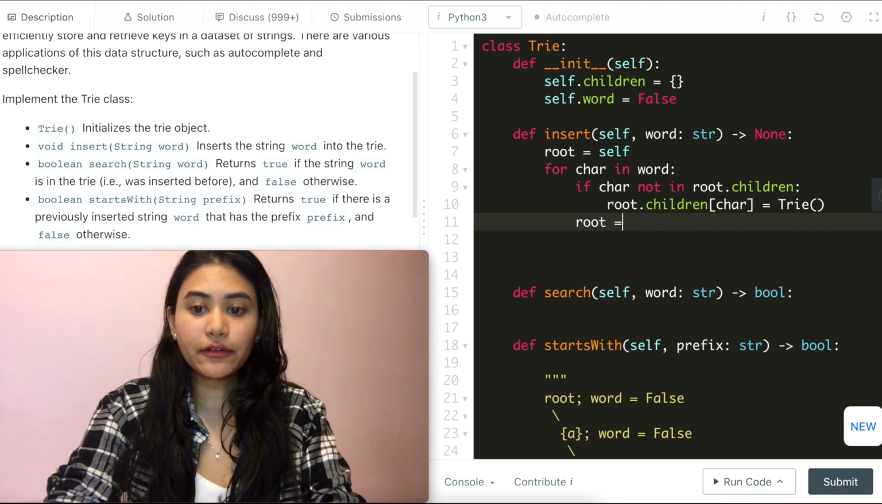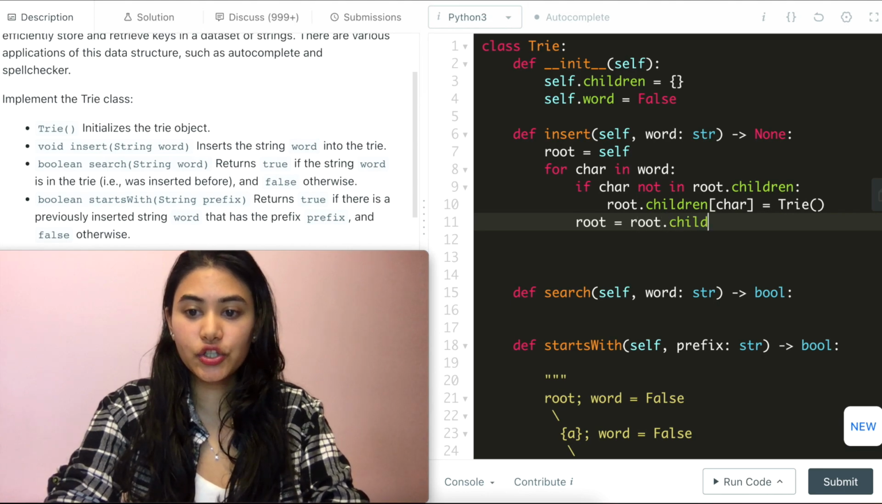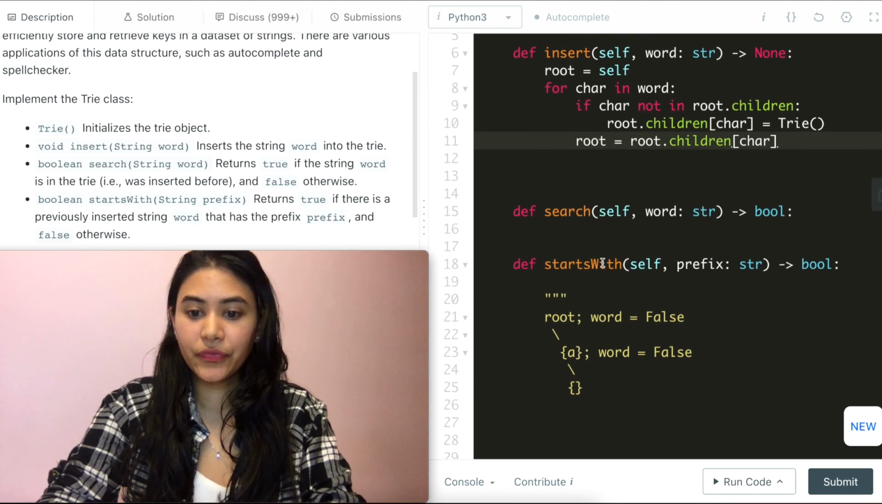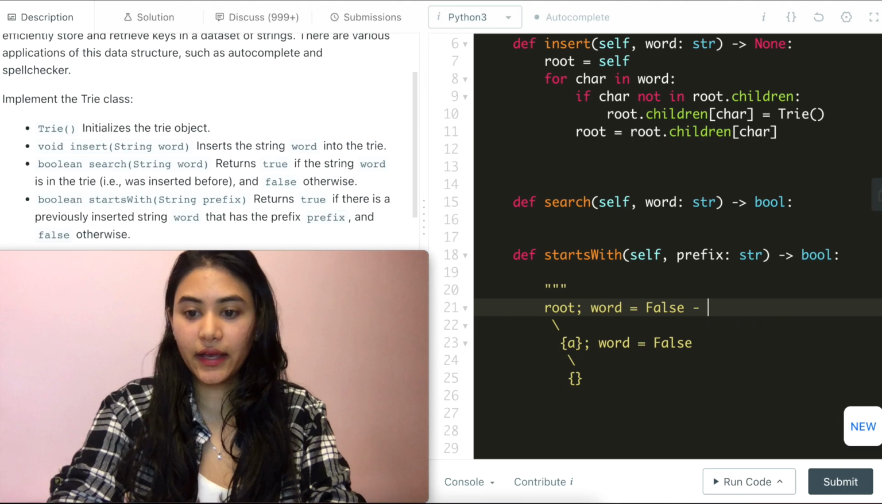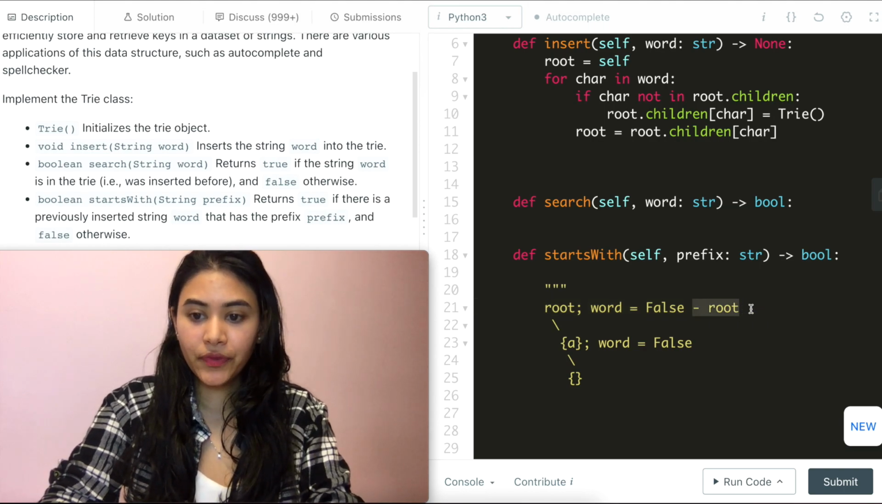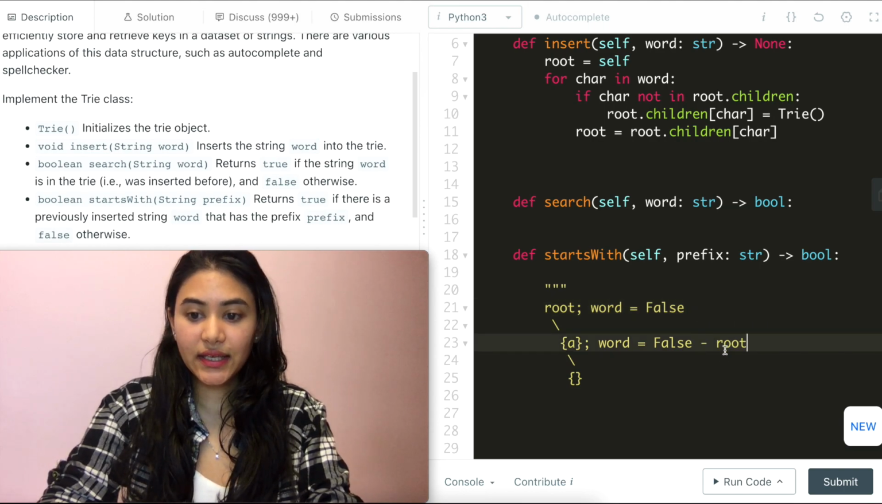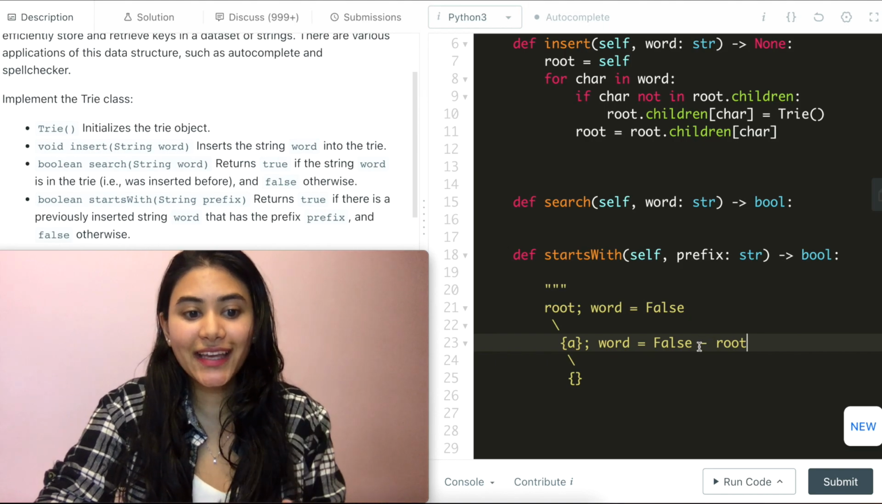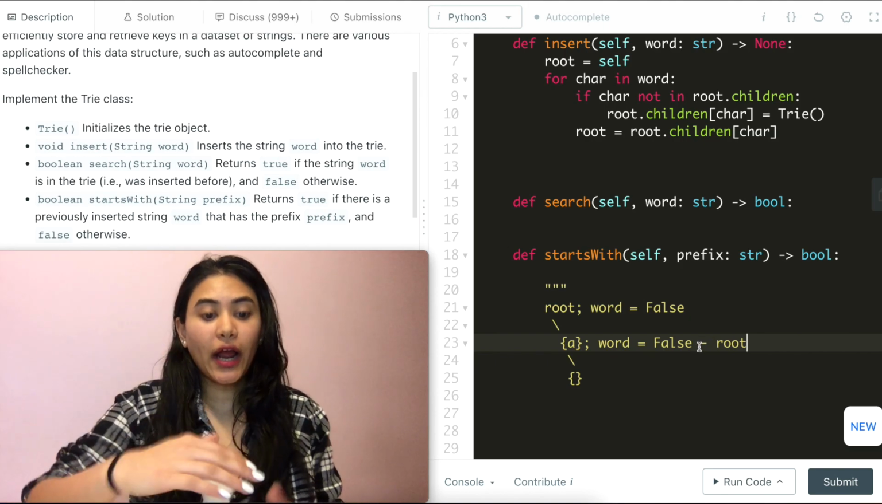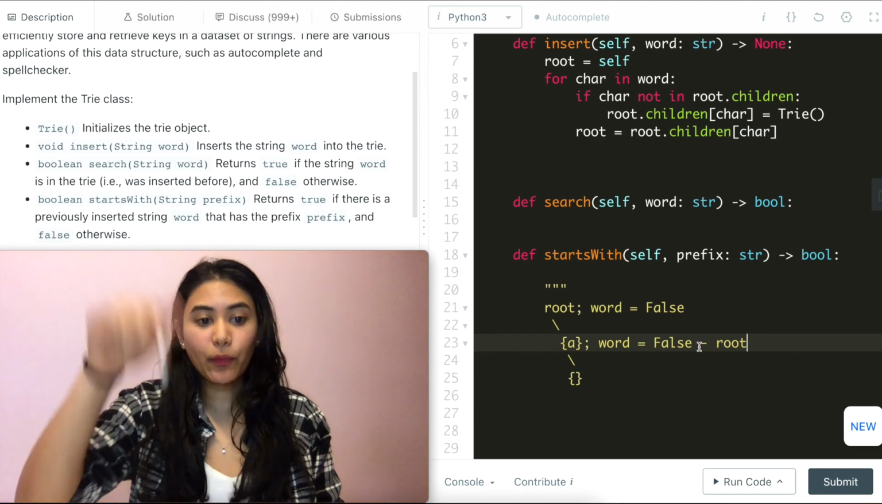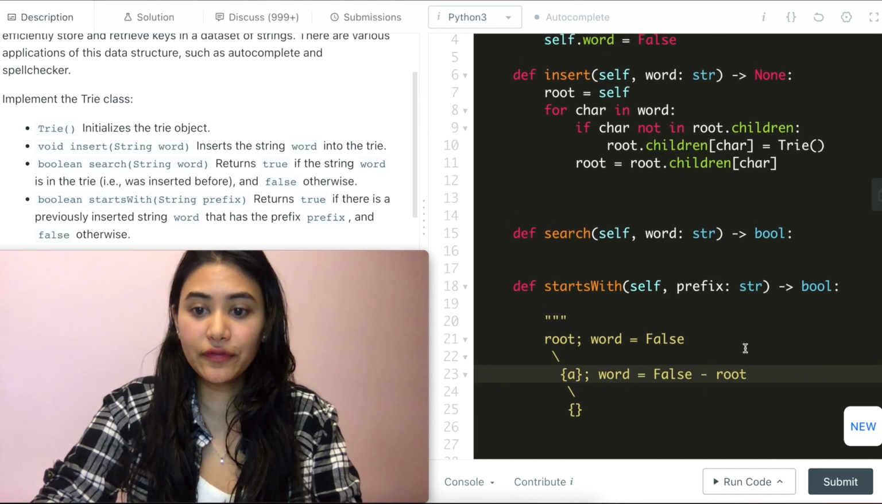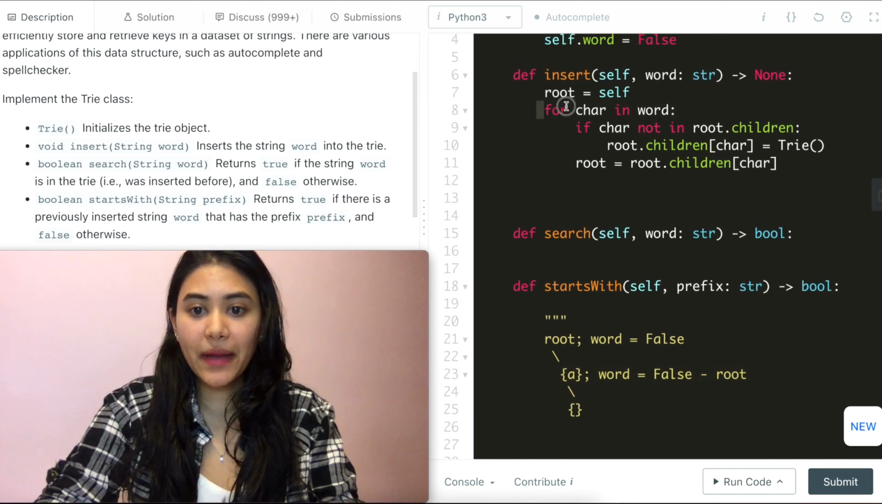I'm going to set my root to be root.children of that character. So before, I had root pointing here. I am now going to point it here because this way I can build off my entire word. I want to add PPLE and I want to go down. So if this is my new root, I am back into this for loop.